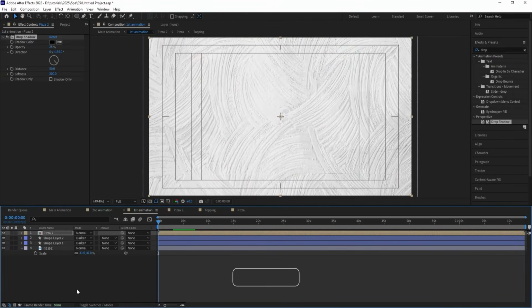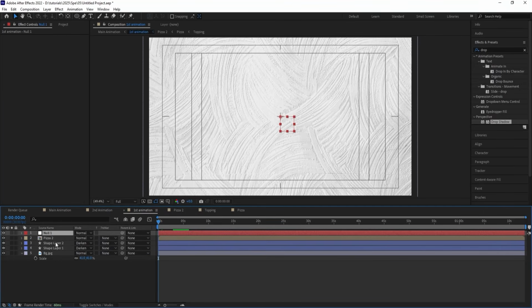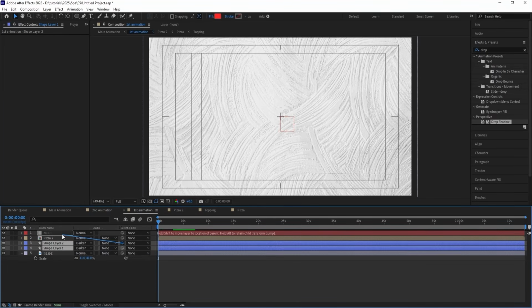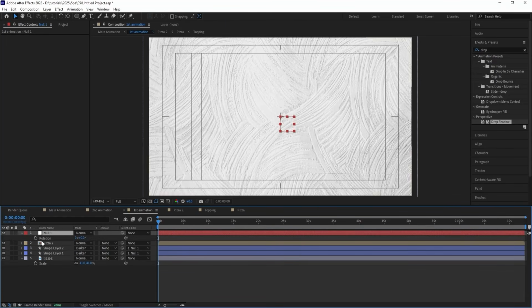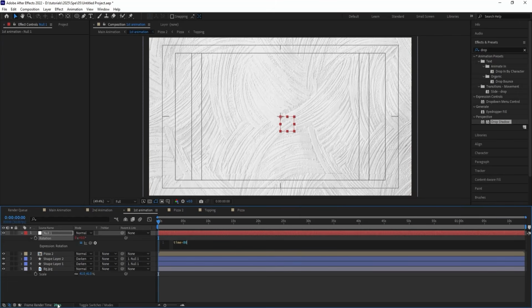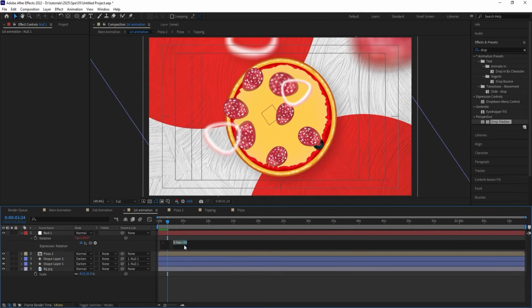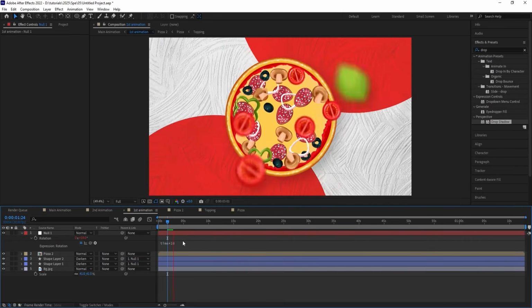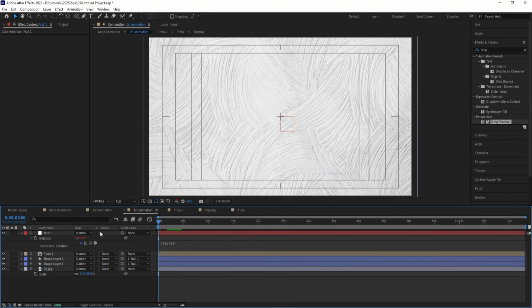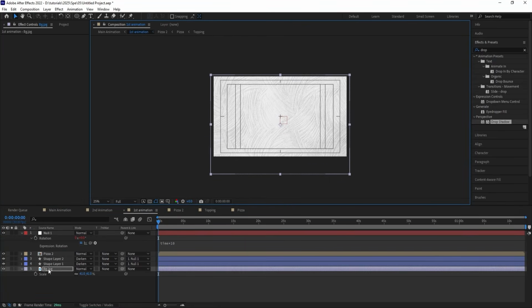Now right click, new, and create one null object. Select these shape layers, make them parent with this null. Select this null, press R, Alt-click on this stopwatch and search for time star 80. So we will get the rotation of it. And just to reduce the rotation speed, I'm going to make this 10. Okay, like this. Similarly, I'm going to select this background and let's try to bring this over here.